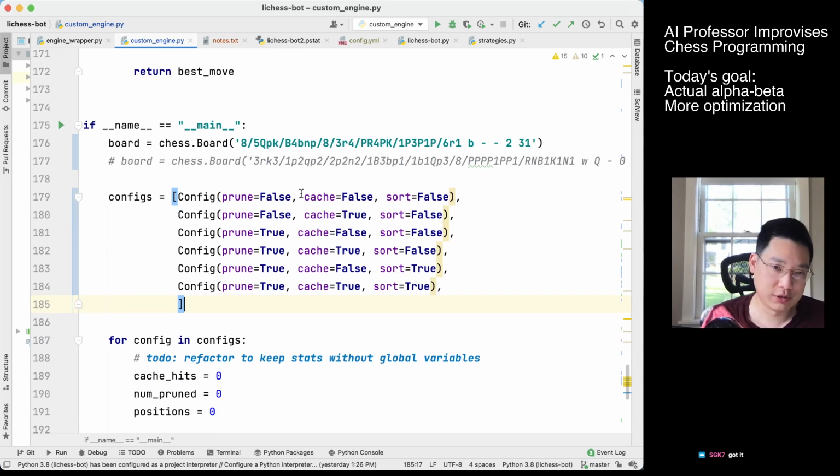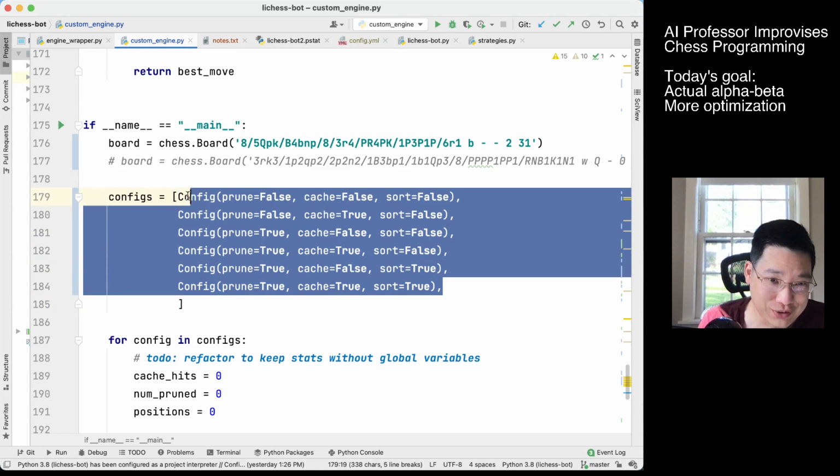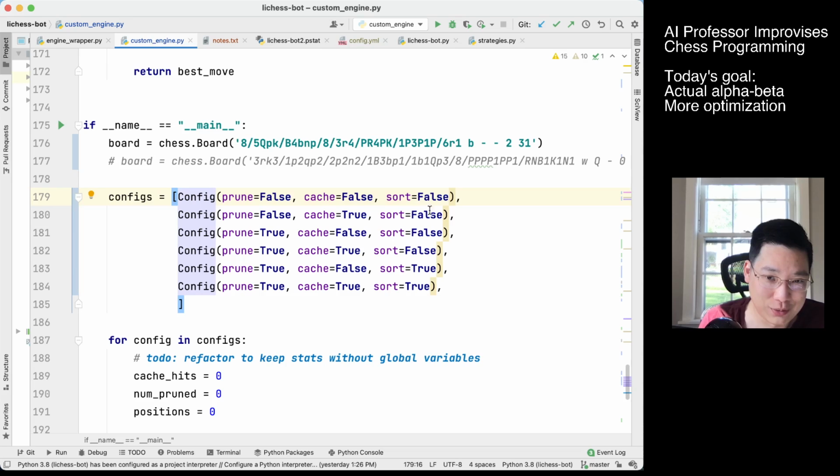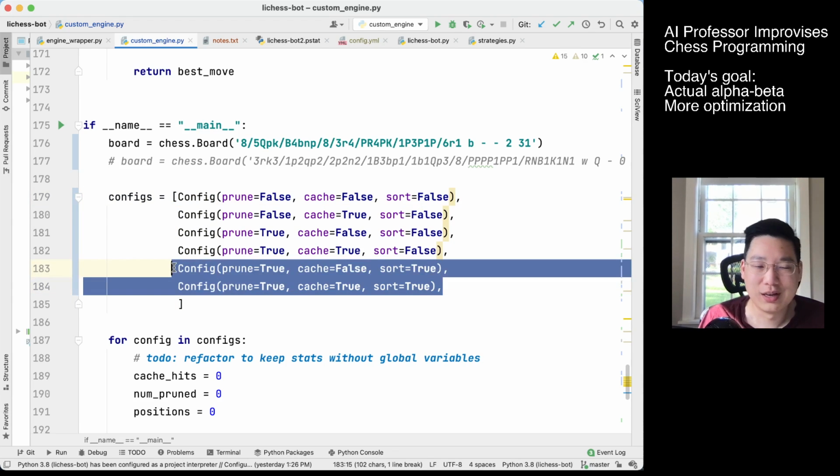Yeah, itertools allows you to do something more elegant if you want to try all of the possible true falses. Another ugly thing is that this is not in binary order, right? Because normally you'd have these flags changing in the proper binary order. But it's because the sorting is a heuristic to make the pruning better. So if you sort by itself, it doesn't actually do anything.